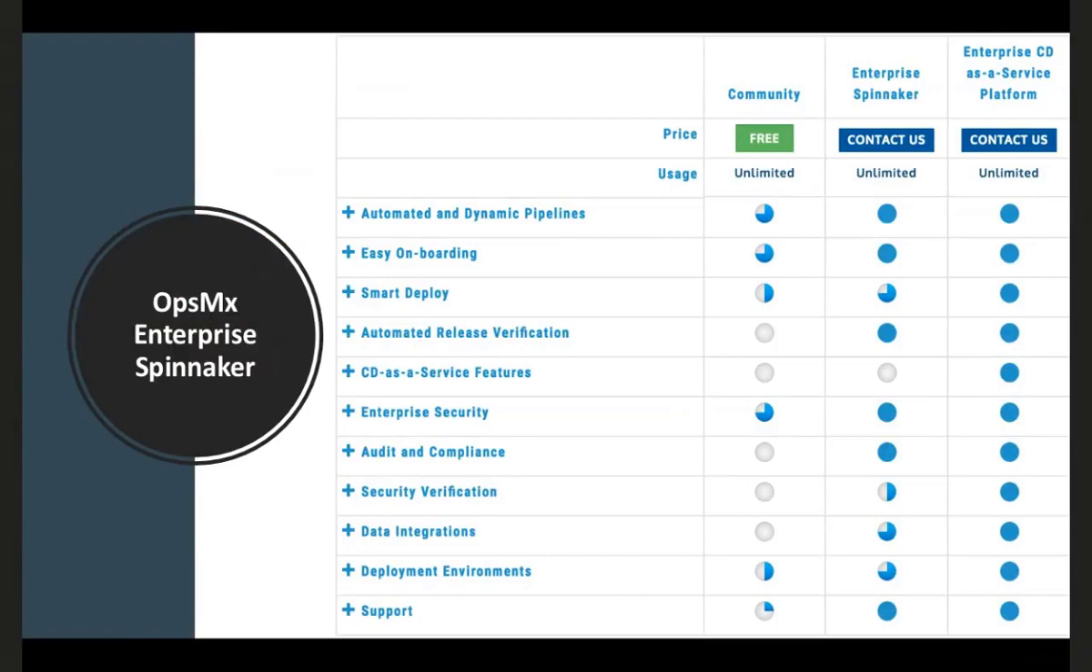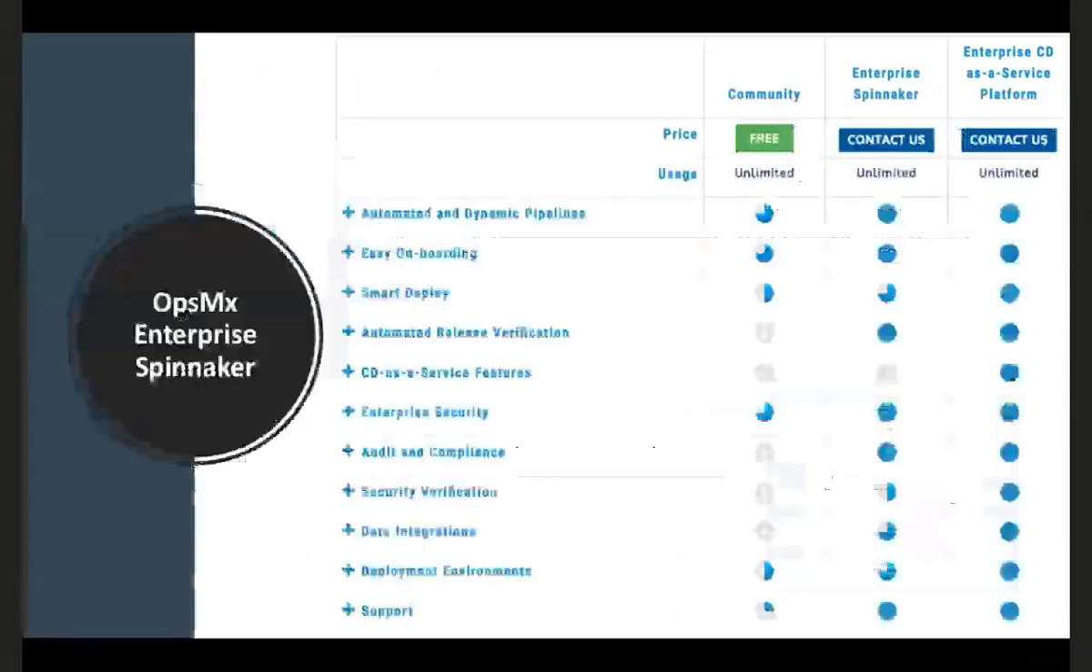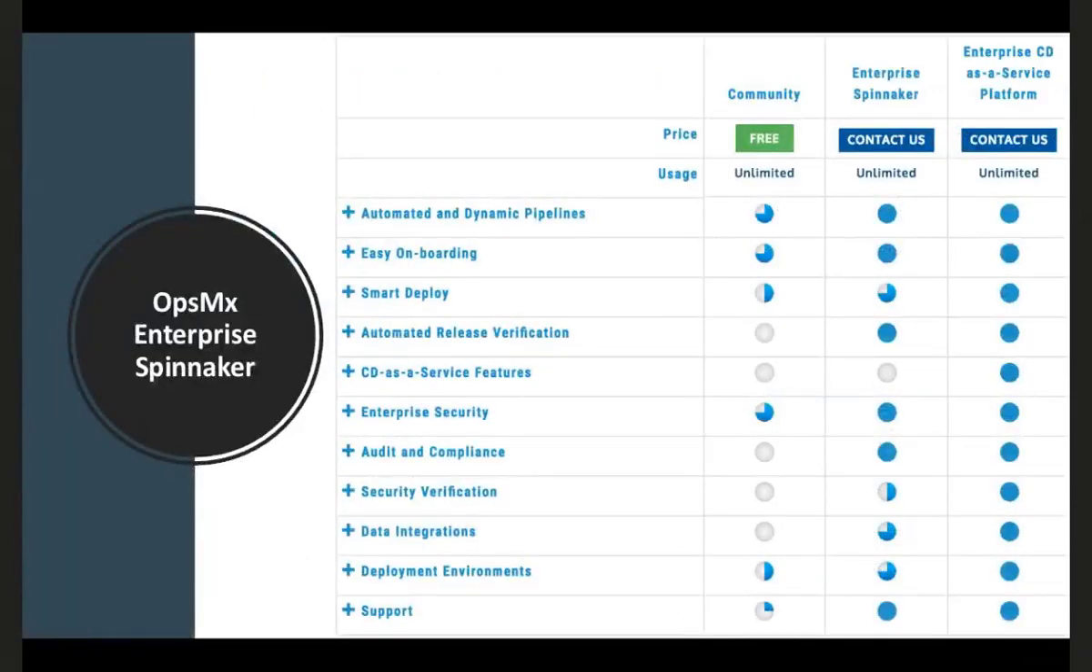So we have integration into various data sources, obviously the logs, metrics, and APM data sources, but also, can you go back, sorry, data sources around security verification, SAST and DAST tools, et cetera, to do security verifications as well.